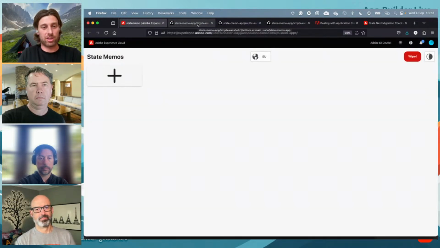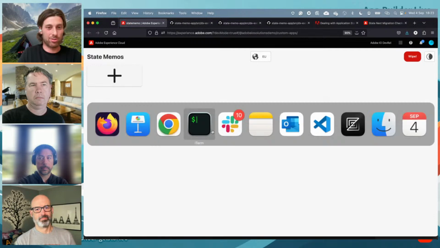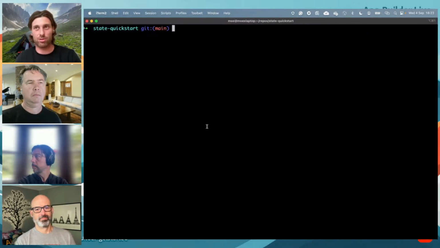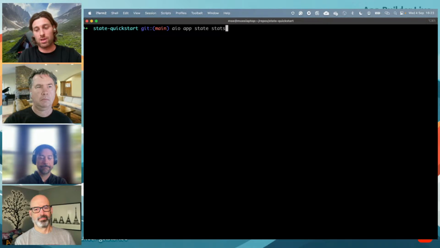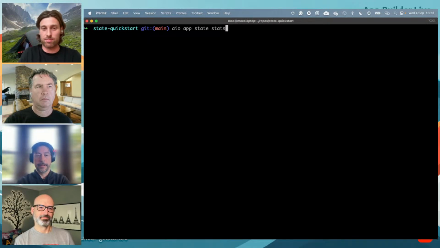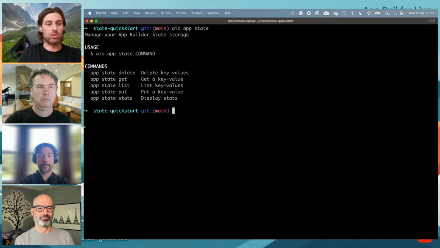So now what I can do is show you in the terminal. Let's say you're a developer and you just put this application, but you want to understand a little bit more what's going on with the state that is stored right now. For that, you can just use the IOApp state CLI. There is the stats command, but maybe let me first show you all the commands. So delete, get, list, put, these you know, and then stats is a new one as well.